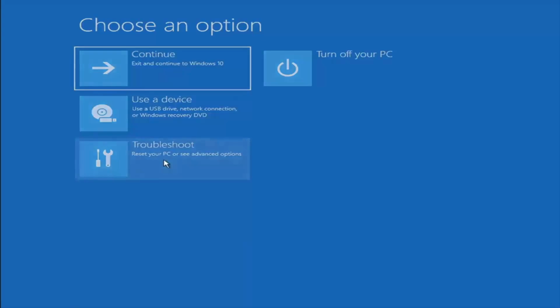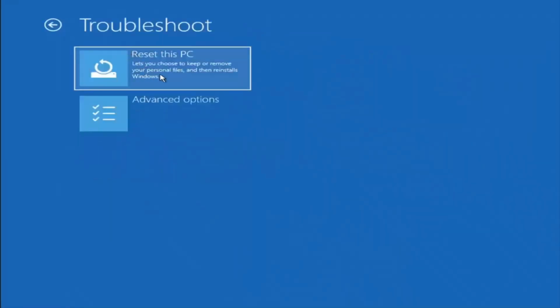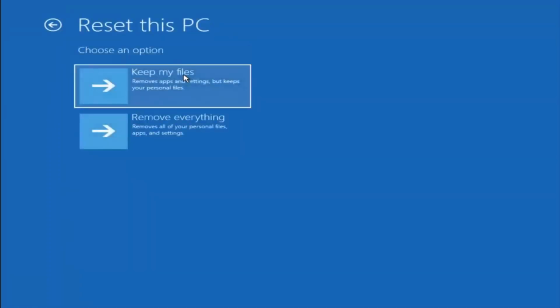If you go back into troubleshoot, you can select reset your PC, where you choose to keep or remove your personal files and then reinstalls Windows. You can select keep my files, which will remove apps and settings but keeps your personal files. You can also select remove everything, which will remove all of your personal files, apps, and settings. So the second option is more of a factory reset. The first option should not delete all of your personal files. However, it will pretty much clear most of your programs.